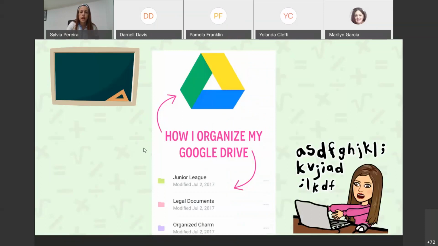Okay, so here is how I organize my Google Drive.